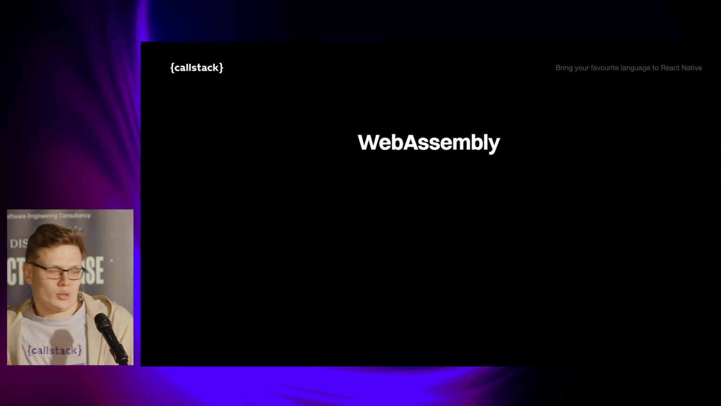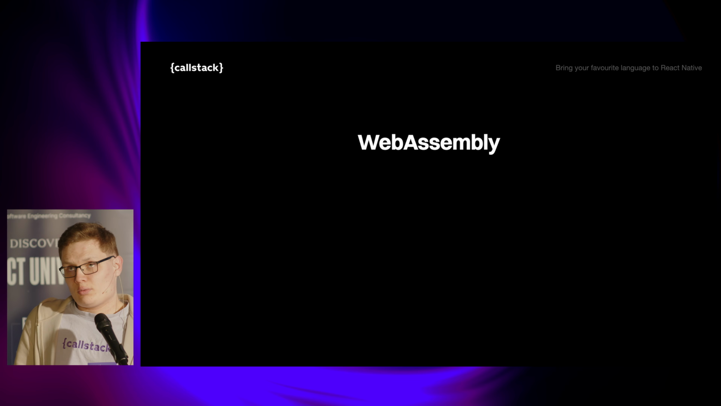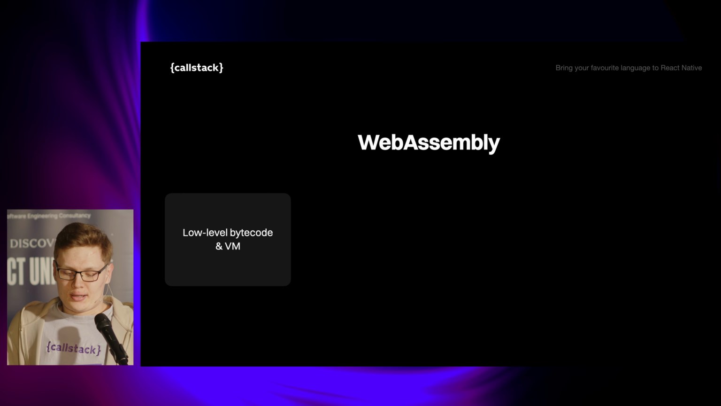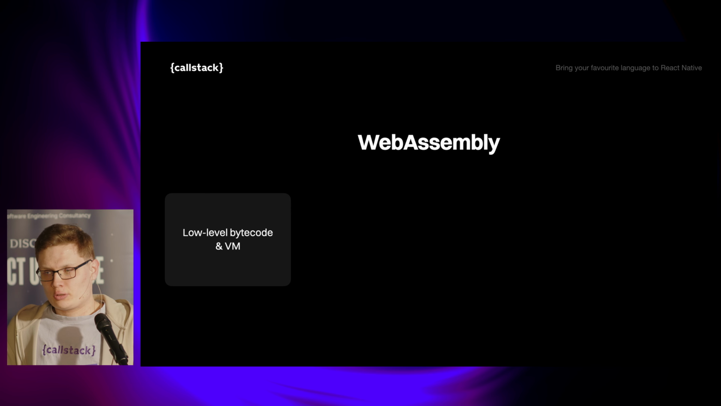So let's do a very quick recap of what WebAssembly is, at least in this context. It's a low-level bytecode and virtual machine, so therefore it's rather fast.